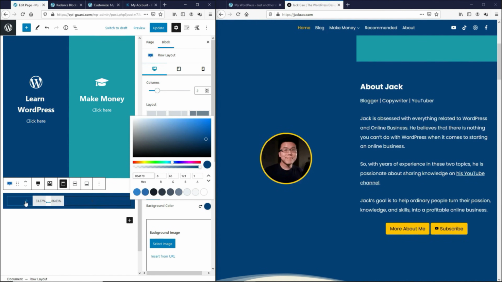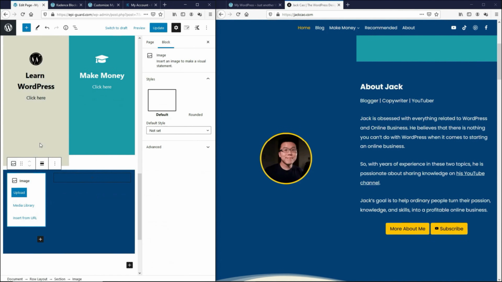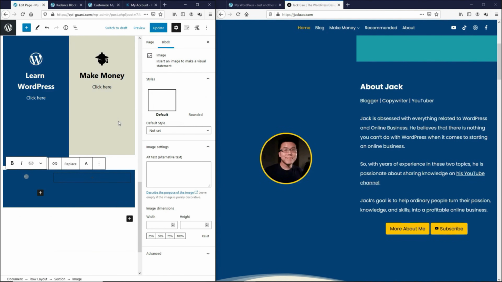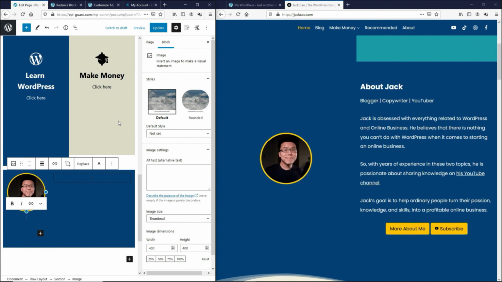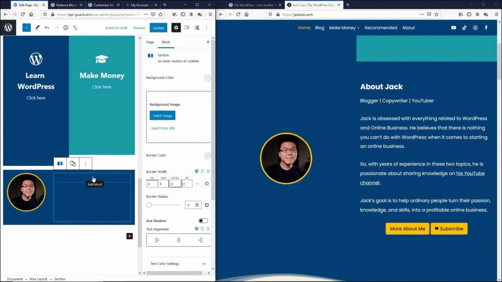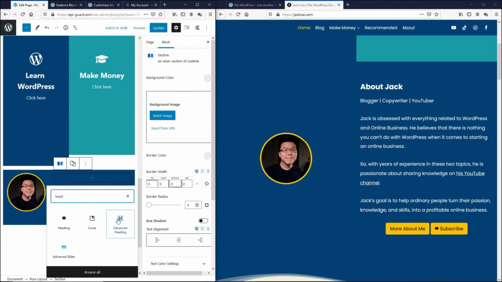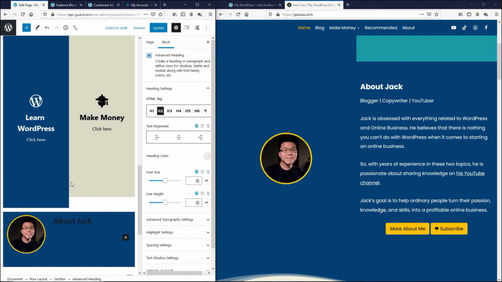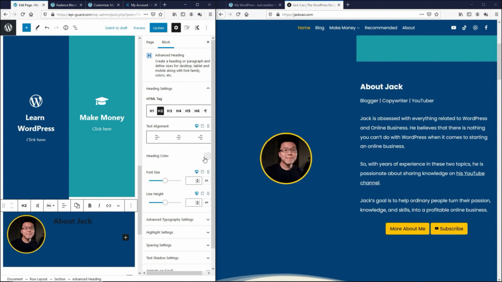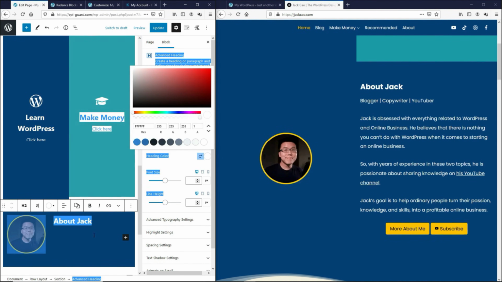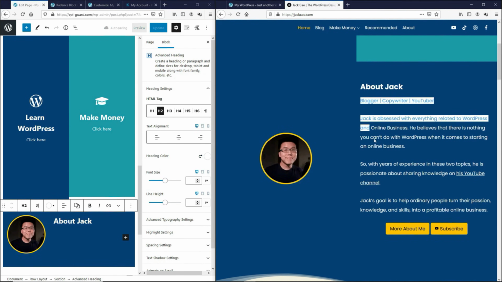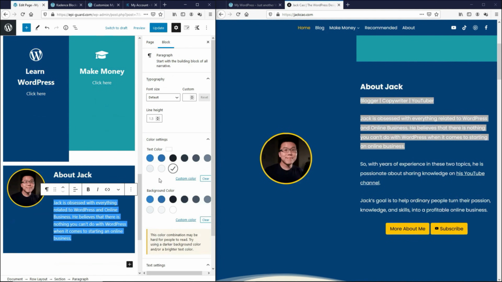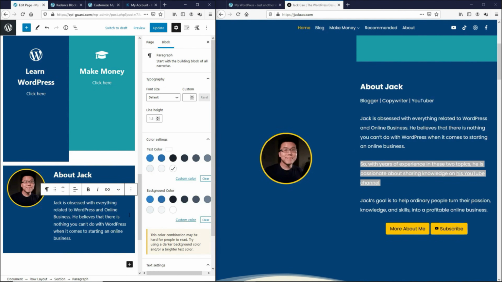And let's add an image. Upload. Let's select this. Of course, for this part, you may want to use your own image. Let's just add a title. Let's select this advanced heading and type in about Jack. The heading color, we want to change it to white. And let's copy this text in here. Change this color setting to white as well.